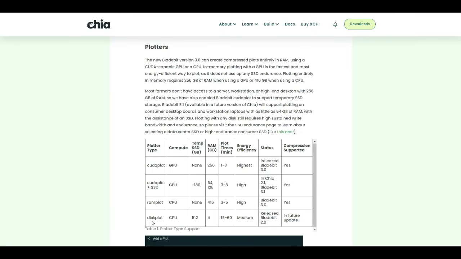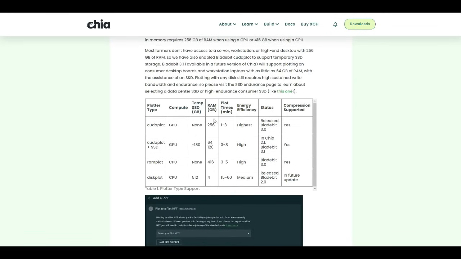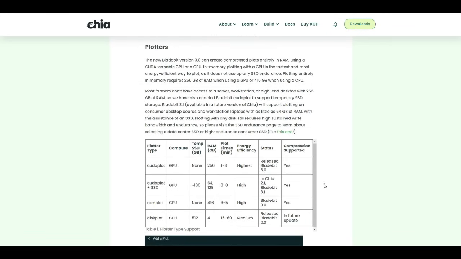The last option will be the disk plot. Compute will use our CPU. We need 512 gigabytes of SSD for the temp folder, and then we need at least 4 gigabytes for RAM. That's the longest, and plot time takes between 15 and 60 minutes. Energy efficiency is medium, and it was released in Bladebit 2.0. It will support compression in the future. So that's the summary in terms of the options we have right now in Chia 2.0.